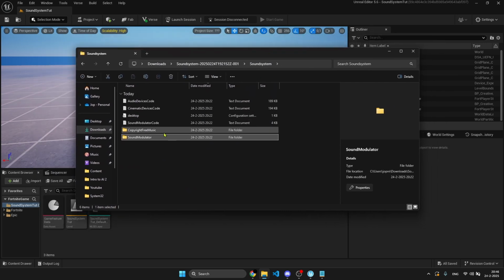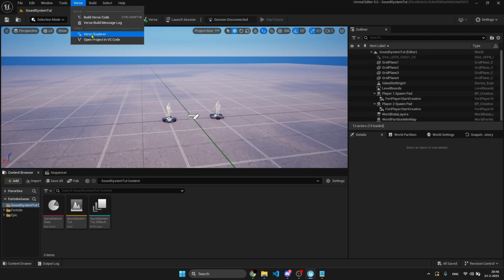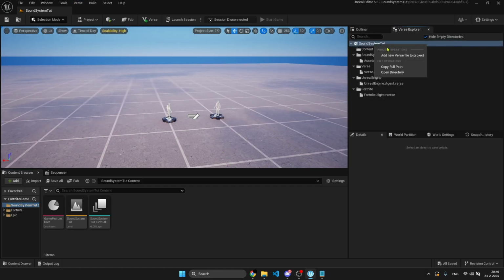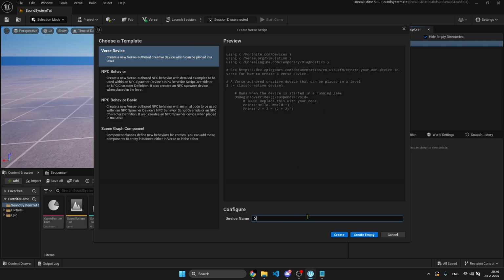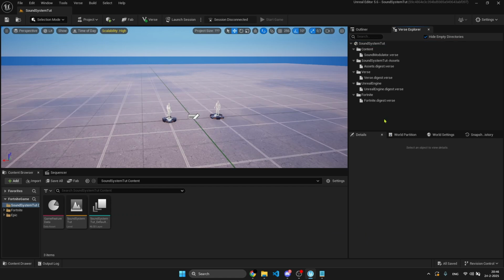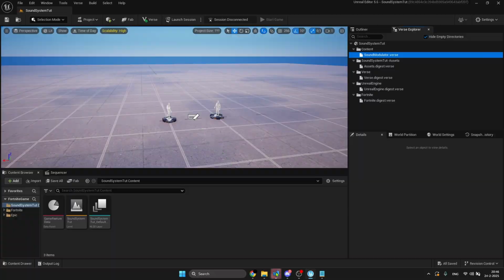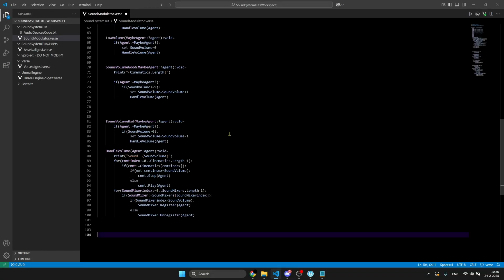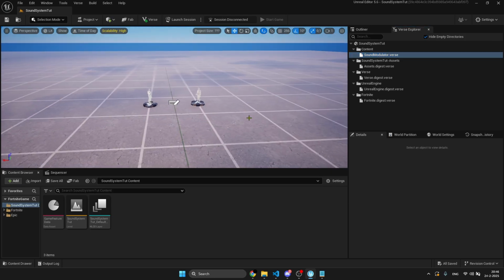And when you have this file, you want to go into the sound modulator code and copy this. And go into Verse, open the Verse Explorer, and add a new Verse file. And it's sound modulator. And open this Visual Studio and paste the script in here, like so.